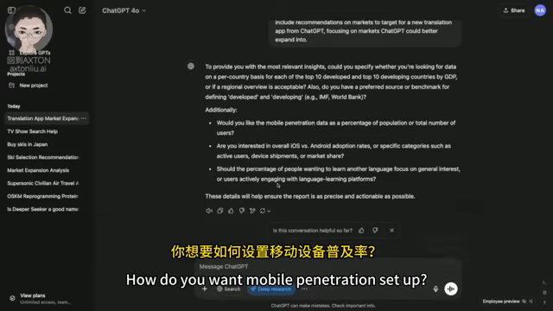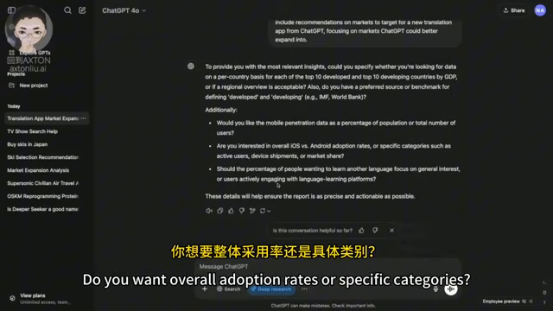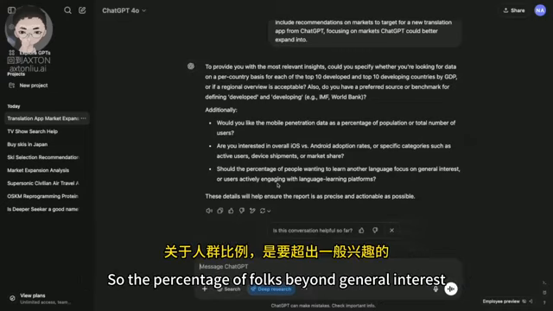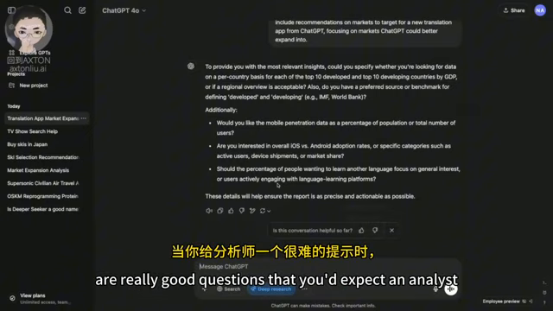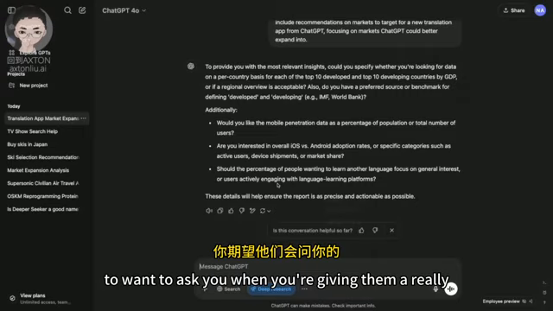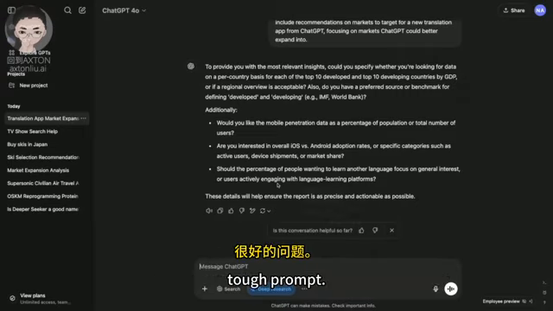How do you want mobile penetration set up? Do you want overall adoption rates or specific categories? Should the percentage of folks be on general interest or really engaged interest? These are really good questions that you'd expect an analyst to want to ask you when you're giving them a really tough prompt. And so it's really important that you can capture these up front.